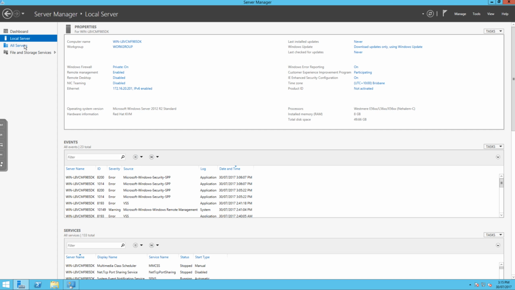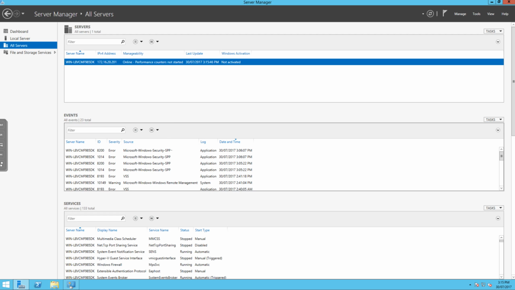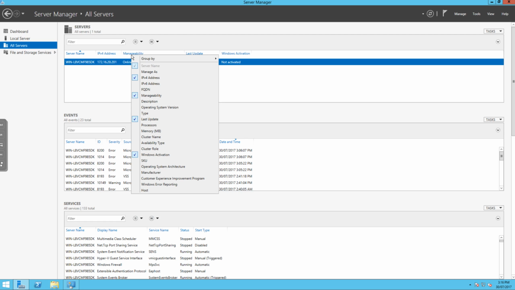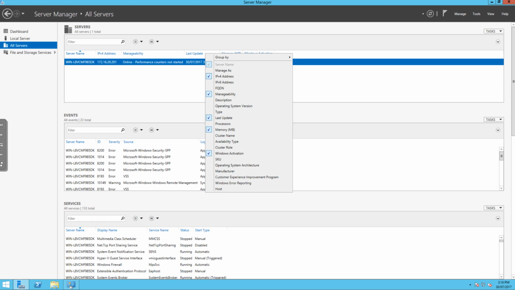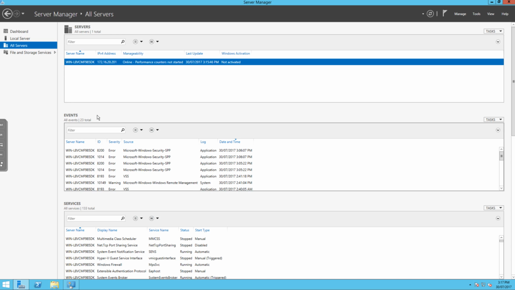Down the left hand side you'll also see the All Servers option. Now, All Servers talks about all the servers that are connected, and it gives you lots of different stuff. At the top, the Servers option shows you the list of servers. So right here, with all of these separate details, we can add details if we want. So we can right click here and we can add the amount of memory. We can add the type of processor.